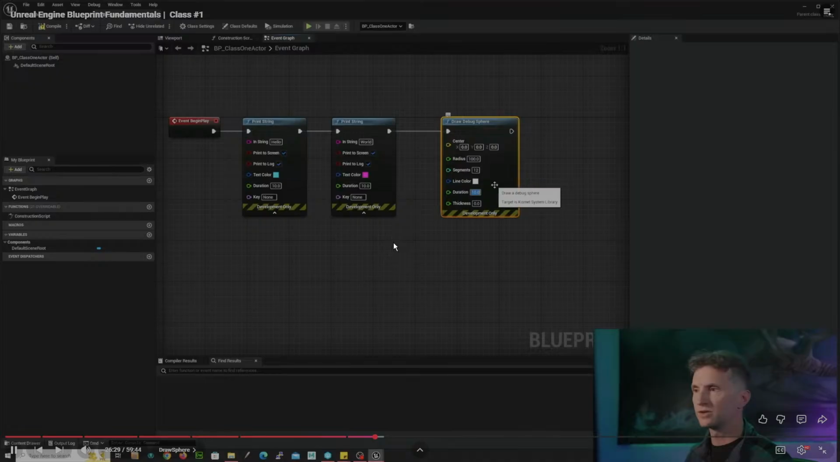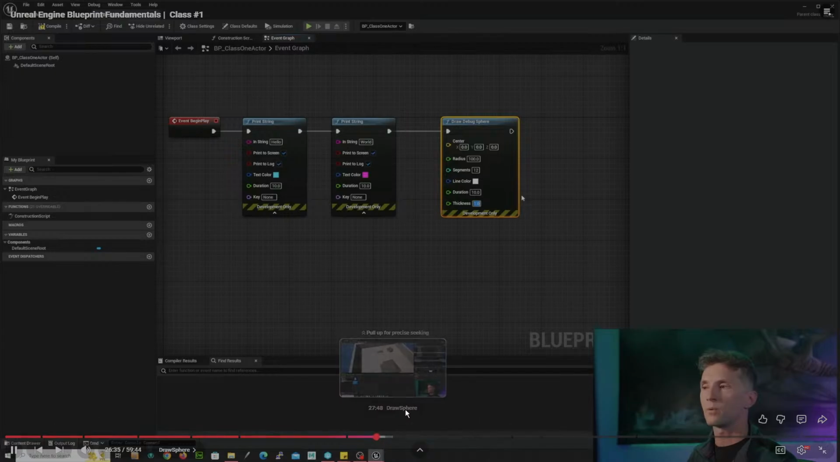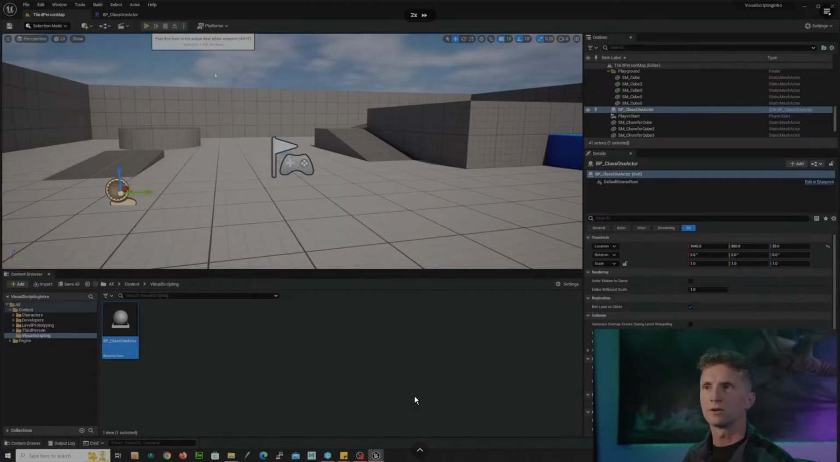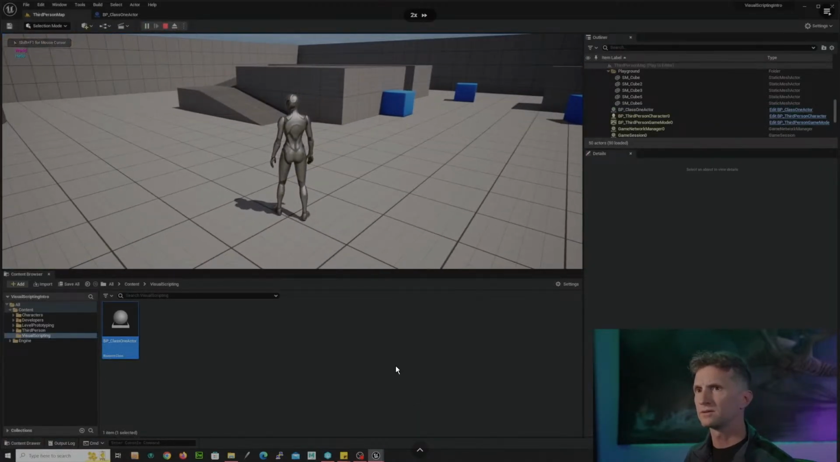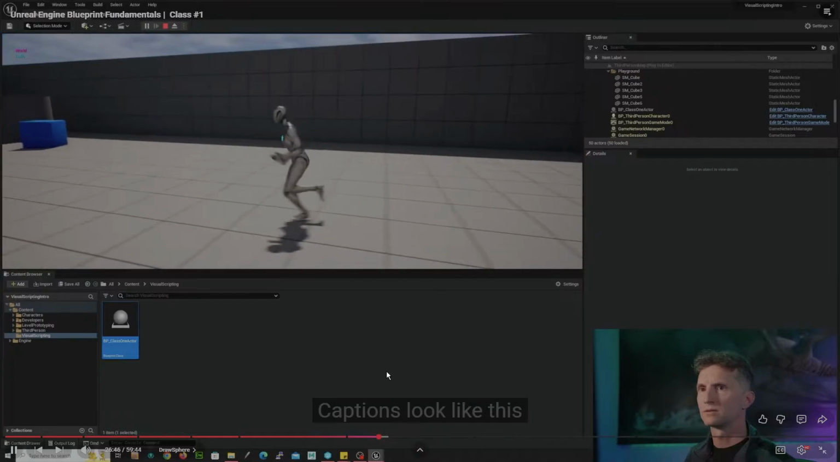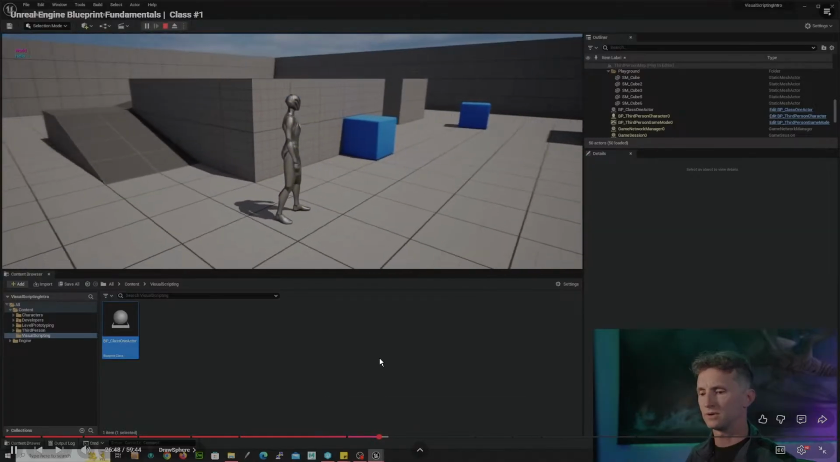If we set the duration to be 10 seconds, and a thickness, right now 0 thickness means it doesn't have any thickness. If we set our thickness to 1, we compile and we save this, then we go back and we press play, you'll notice that, well, I don't actually see our sphere. I wonder where it is.